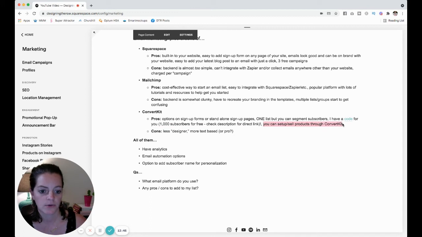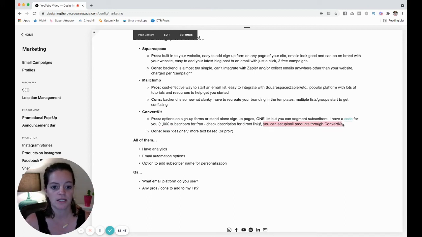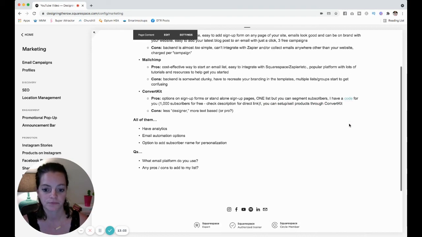And my last pro for ConvertKit is that you can set up and sell products directly through ConvertKit. Now, I don't do this because I have Squarespace websites, but this to me is a pro. You can function as a business and sell things online directly through your email list.